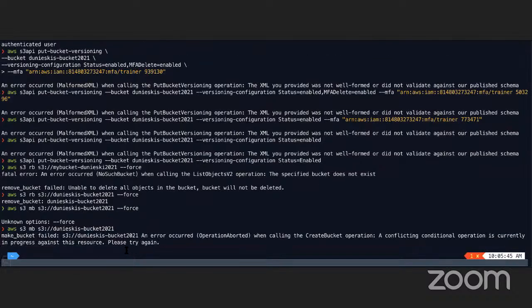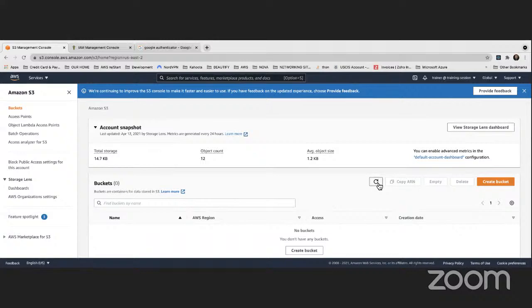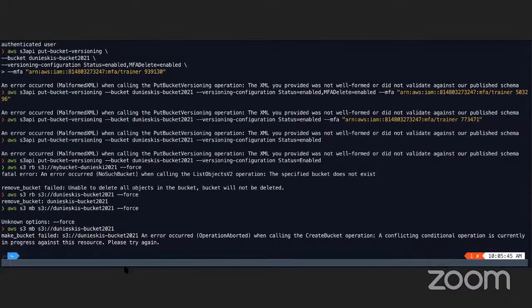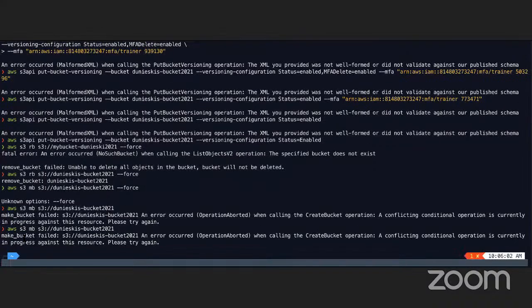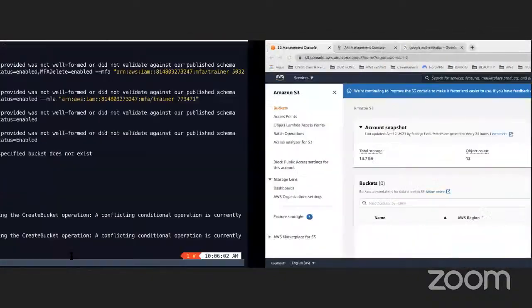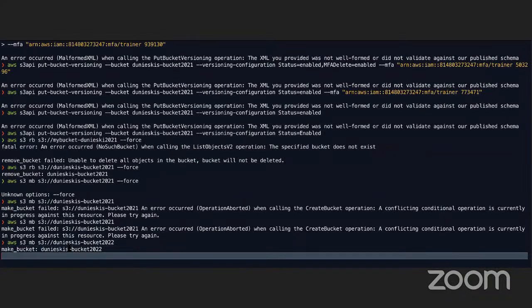And what happened now? Oh, okay, it's in progress. Was it still deleting? The create bucket failed, probably because a conflicting conditional operation is currently in progress against this resource. Please try again. Okay, not a problem. Very easy. There you go. Done.